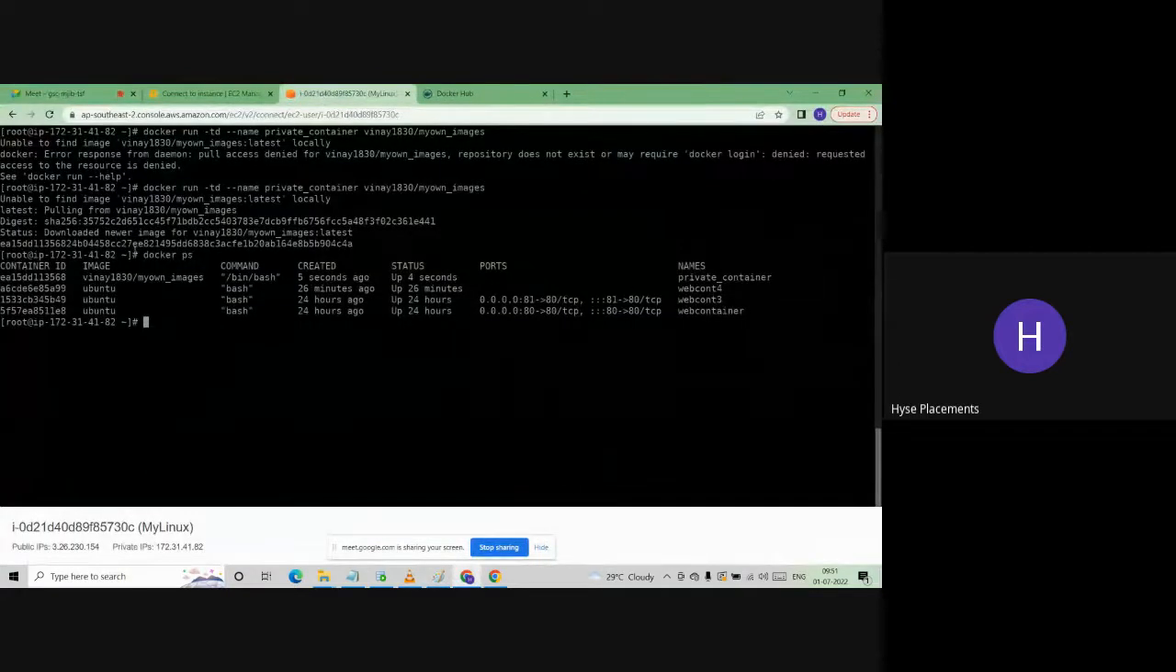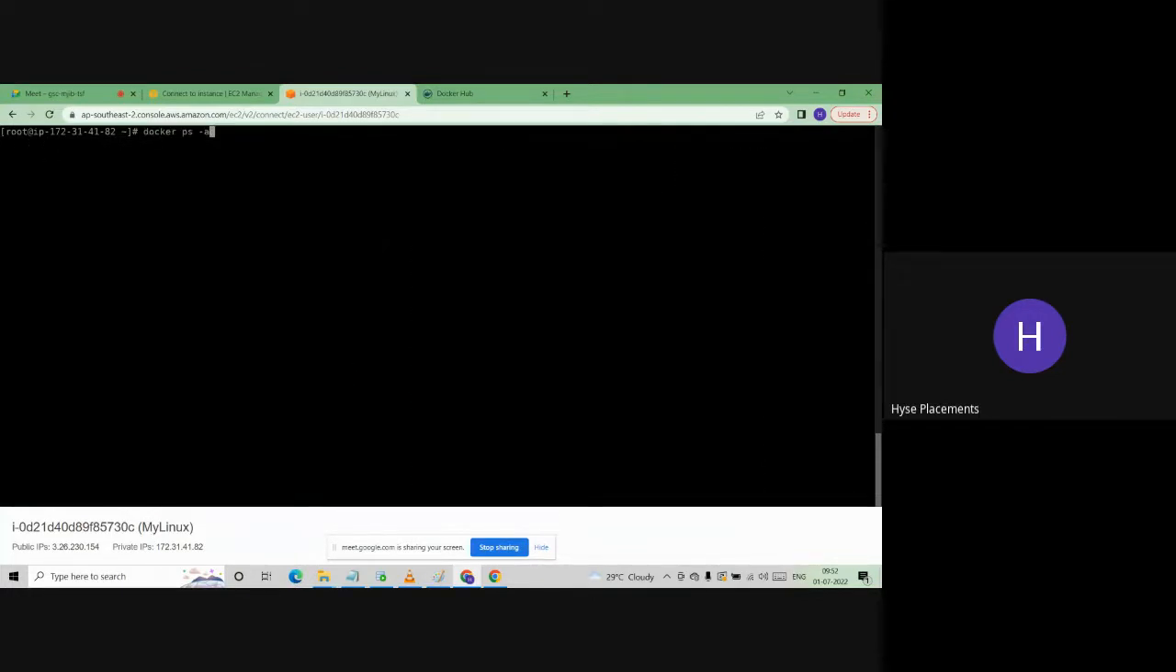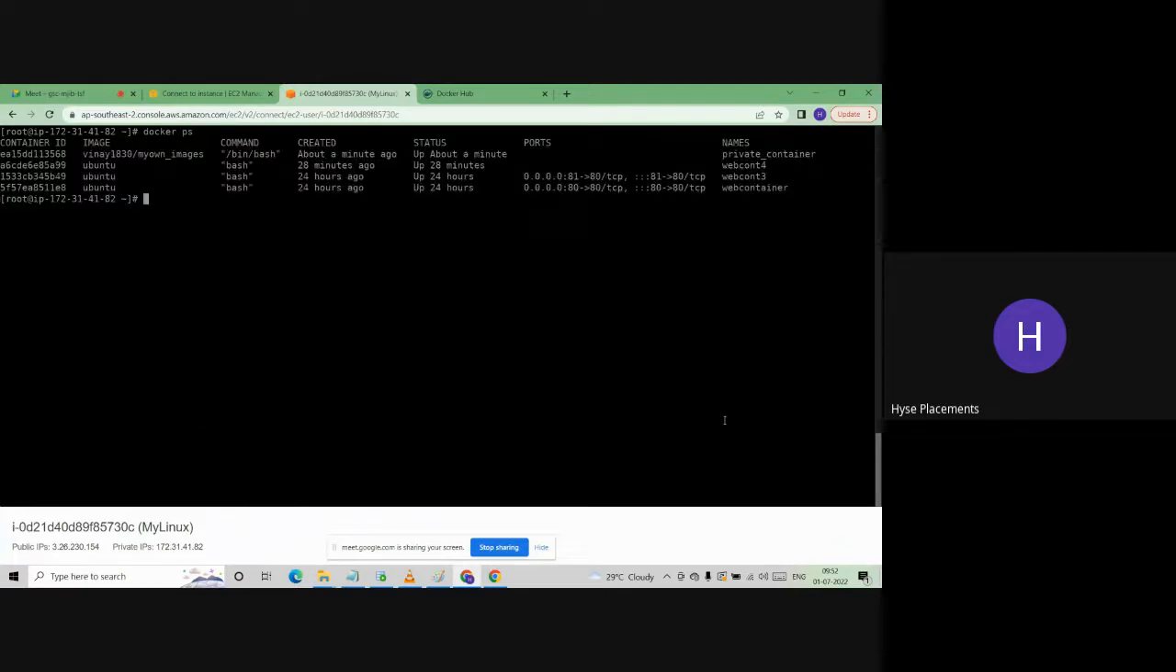See, these are the containers in running mode. These are the total containers we have created so far, out of which only 4 containers are in running mode. Okay, so docker ps will give you only the running containers. If you want to stop any container, the command is docker stop and the container name. I want to stop web container 3 now. Docker stop web container 3, so that the particular container will be stopped.